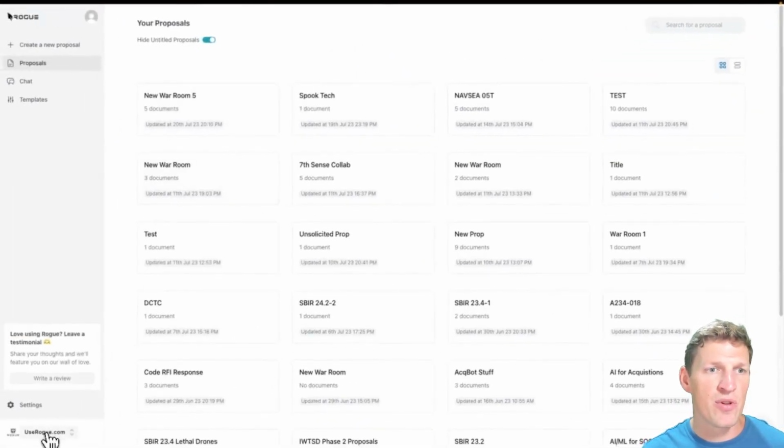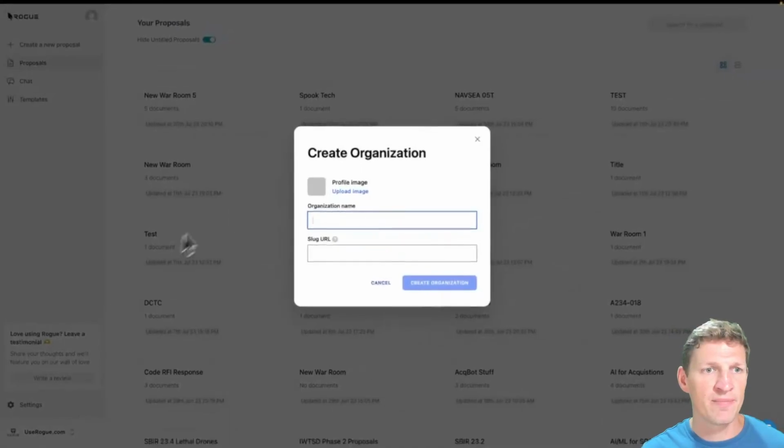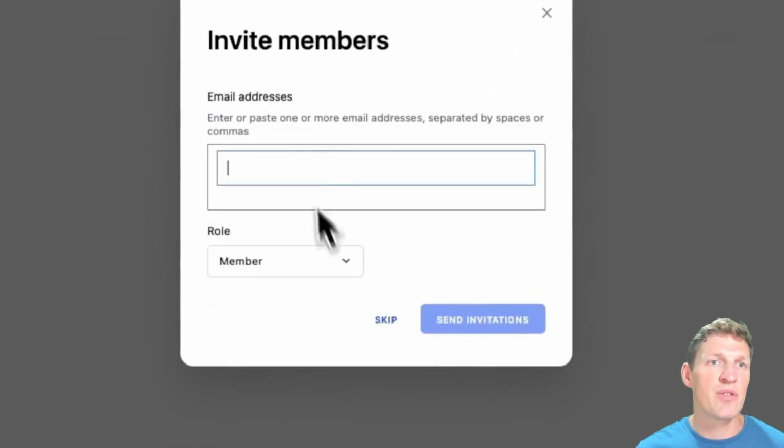left where it shows your organization and just click there. If you don't have an organization yet, it'll probably show your personal workspace. So we'll just click there and then hit create organization. And that'll bring up this create organization screen where you can name your organization either after your company or perhaps a business unit within your company.